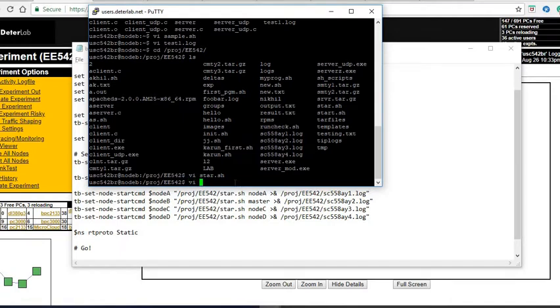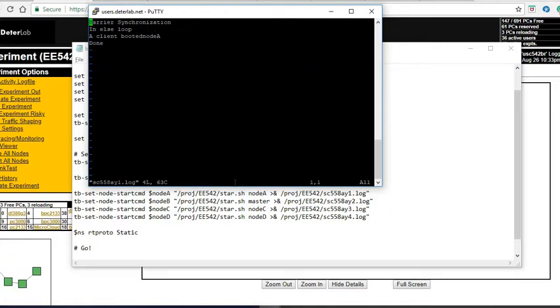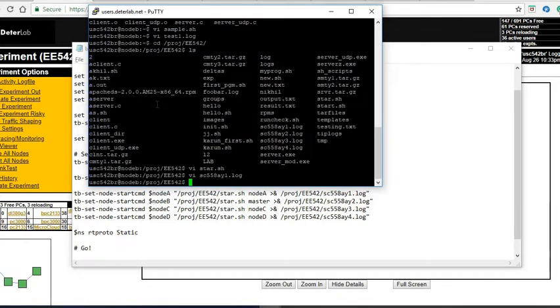So if we open up, say, the SE558AY1 log, we will be able to see this output, which is barrier synchronization in else loop. It prints out "in else loop" because node A was a slave node, but you would see a different output in the log file which was modified by node B.